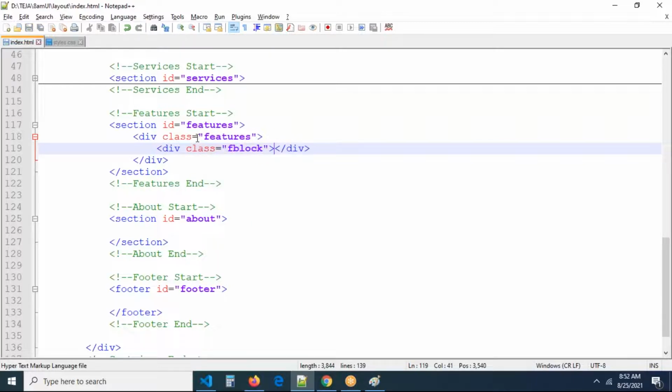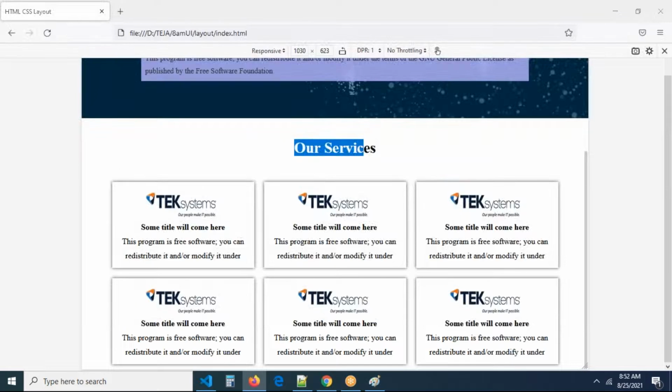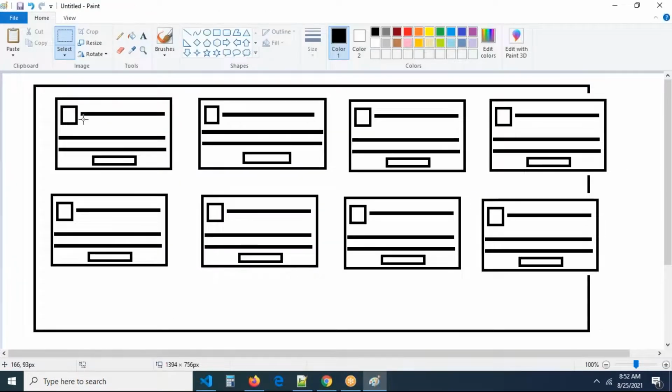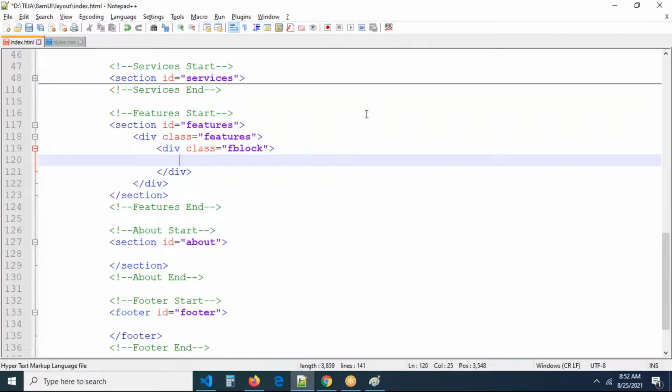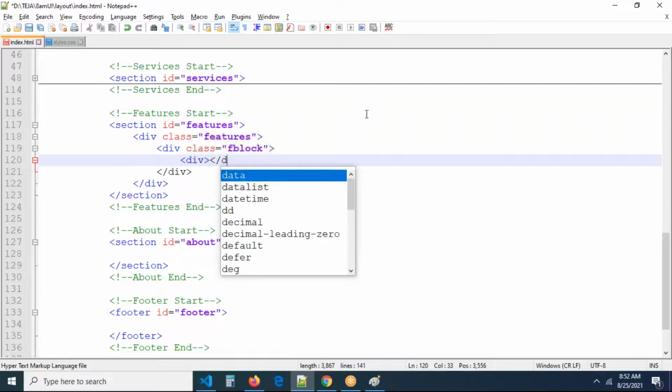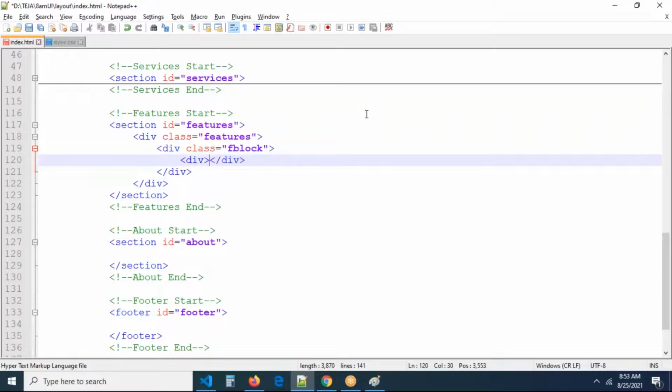Now, in this f-block, you can design one block, guys. What is the f-block design you are having? You can see this is the thing. How can we prepare the skeleton for an f-block? These two we have to wrap into one div, guys. Can you see the image and the title should be wrapped into a div? Now you can see what I want to do here. We can take two major divs.